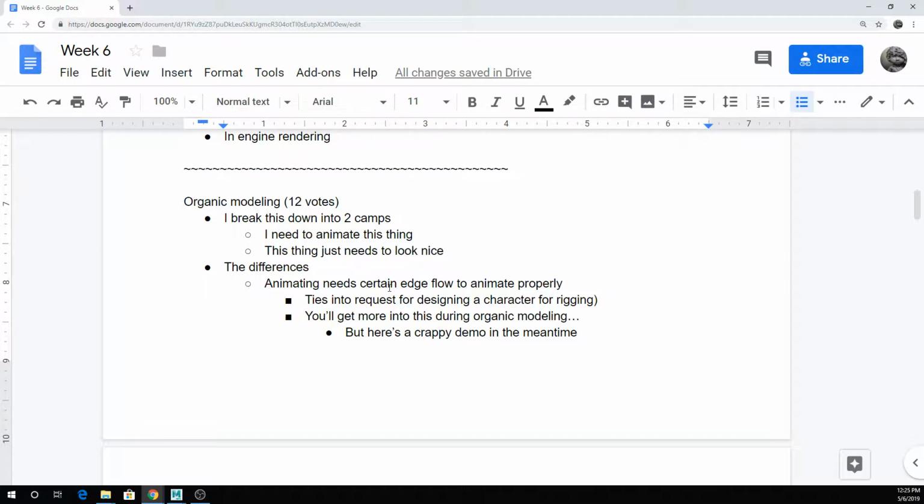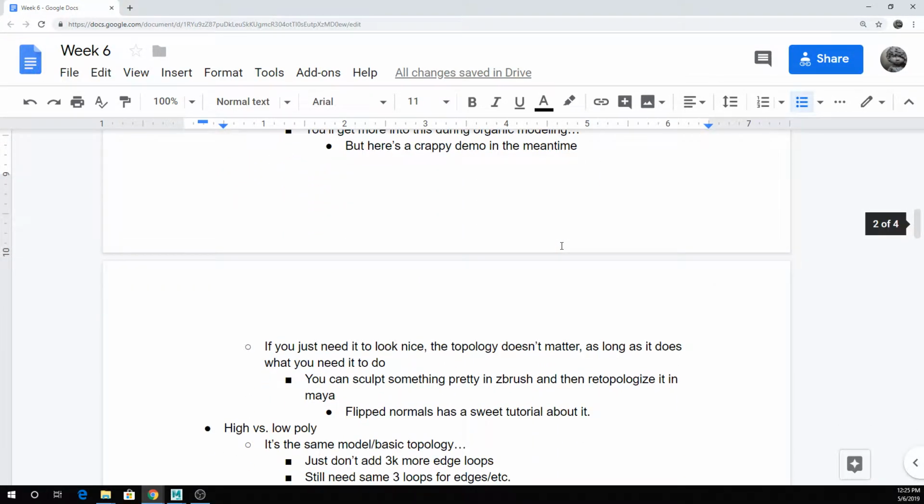I break organic modeling down into two different groups. The first one is where you just need a thing to look like the thing. You just need to make the shape of that object so it looks like whatever you're trying to make. You're not animating it, it's just sitting there looking pretty, in which case you don't need to worry as much about topology. If you're making something to be animated, like a face or a character, you do need to pay attention to topology, because how you model that shape will make your life significantly easier or significantly worse down the road.